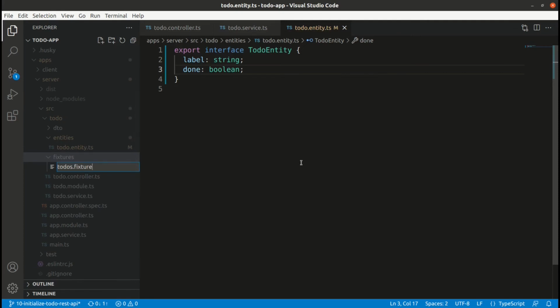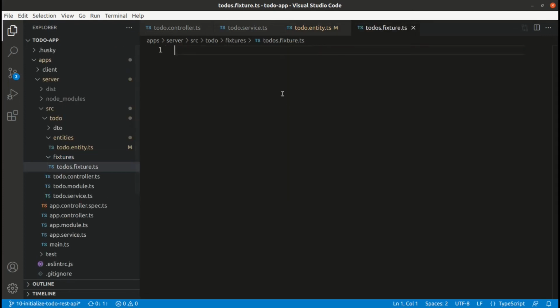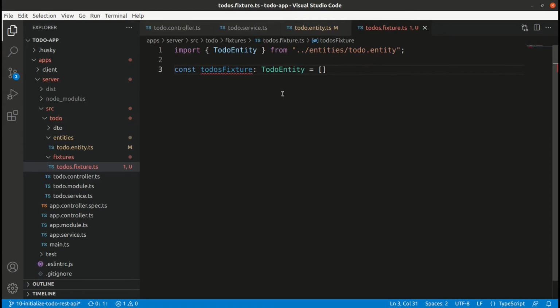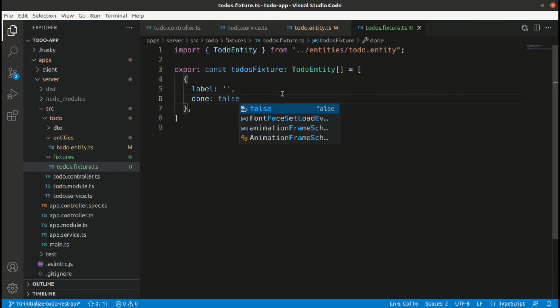Here I am writing to-dos in plural since we are going to store an array of data here. Let's define that our fixture is going to be of the type to-do entity array. We are going to export it right away and define some of the data here. Done by default, let it be false.